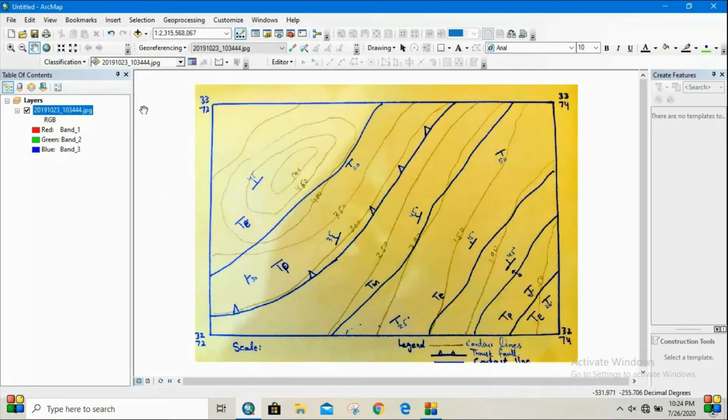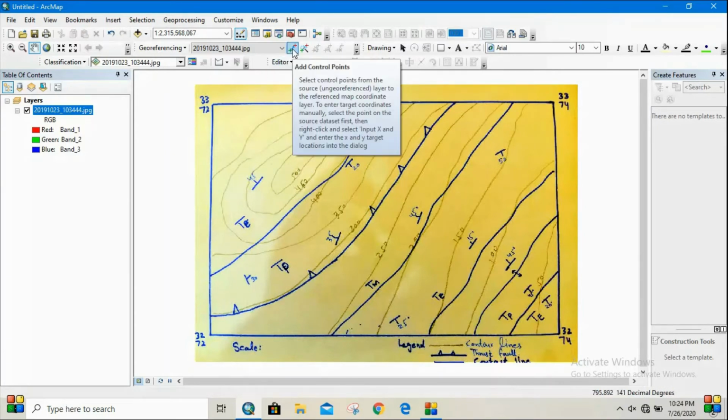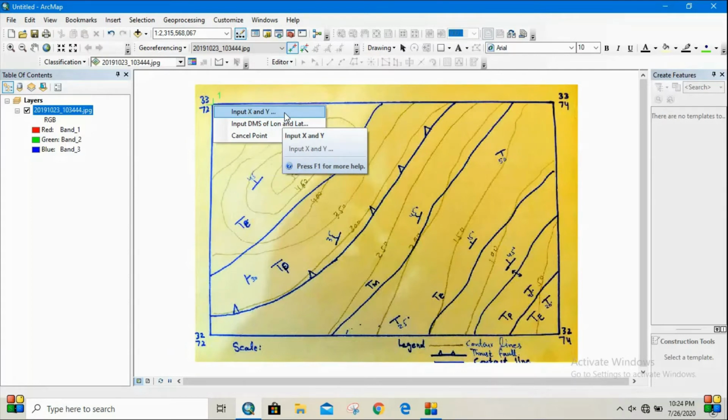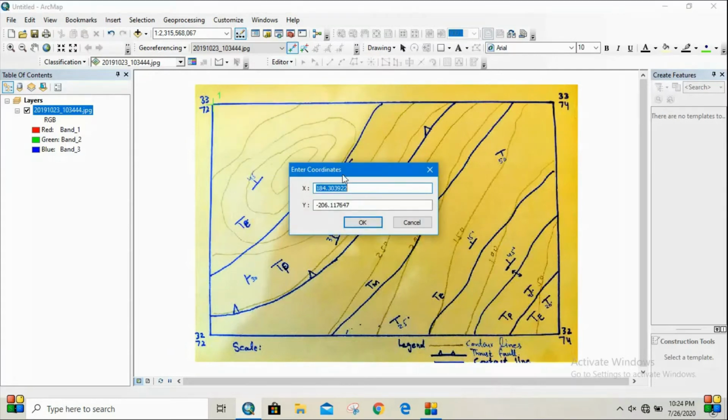Uncheck this, and then you have to add 4 control points with known coordinates. So these 4 corners are the locations where I know the exact coordinates. For example, this one has the latitude which is 33 and the longitude which is 72. So x is longitude, I will have to input 72 over here, and then y is the latitude, and the latitude at this corner of the map is 33.